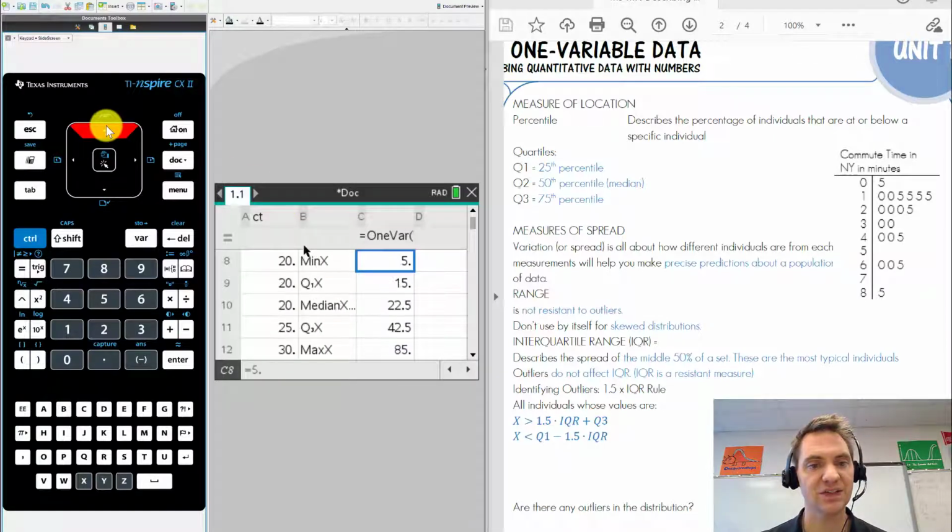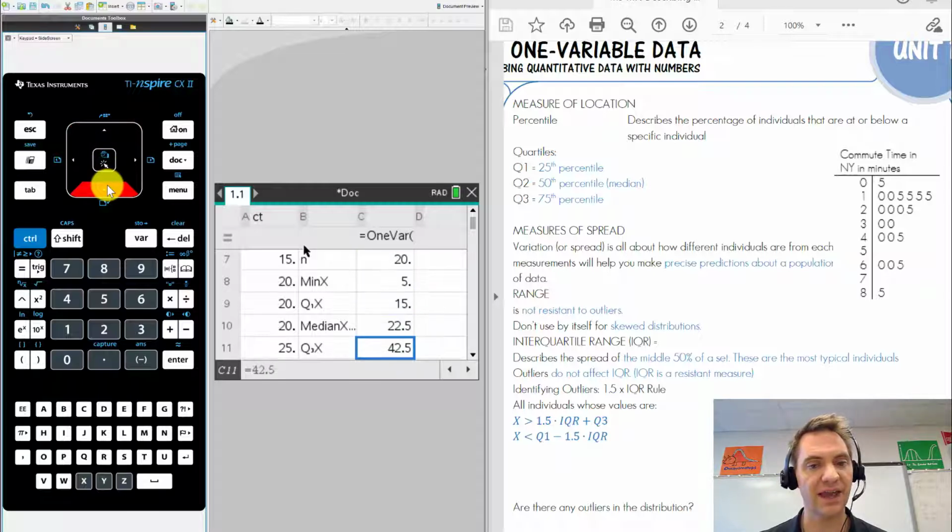And there we can start to see all kinds of information. Now, at the very bottom of the list, we can see n. Lowercase n is representing our sample size. We had 20 New York commuters. And here's our 5-number summary: our min, quartile 1, median, quartile 3, and max. So this should match what you already had in your notes. So that means we did everything correctly the last class.